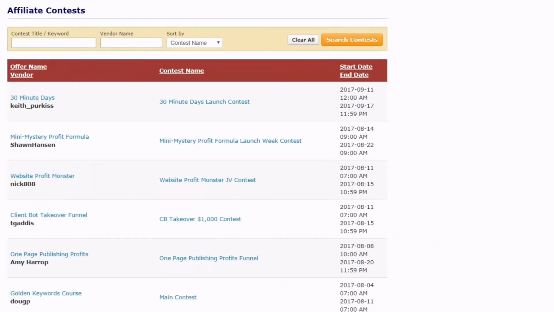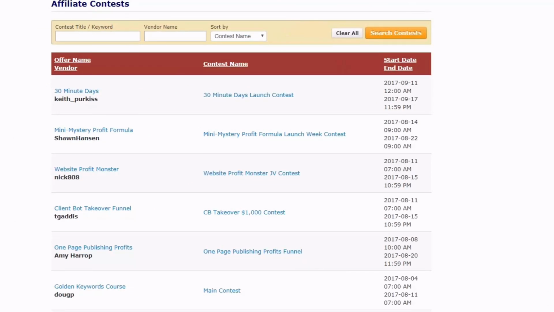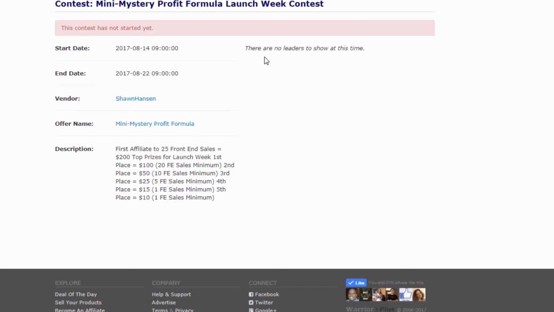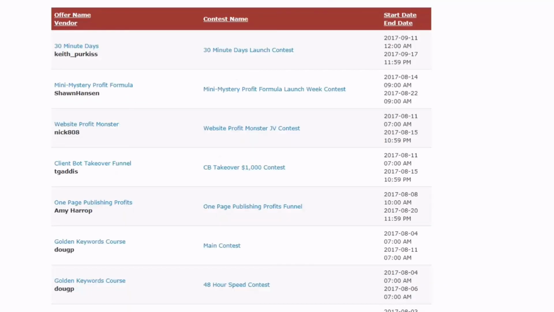All right, so here are contests. And each one of these depends on how well the affiliates actually do. So let's take a look at the mini mystery profit formula launch contest. So she's choosing, okay, this one hasn't started. So let's choose one that has already started. And let's see, start date 8/11.